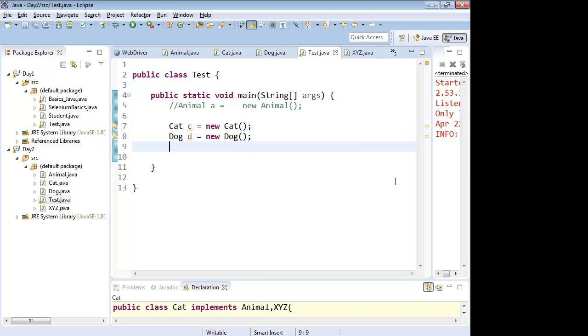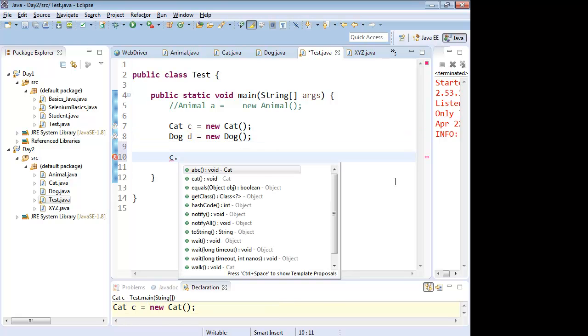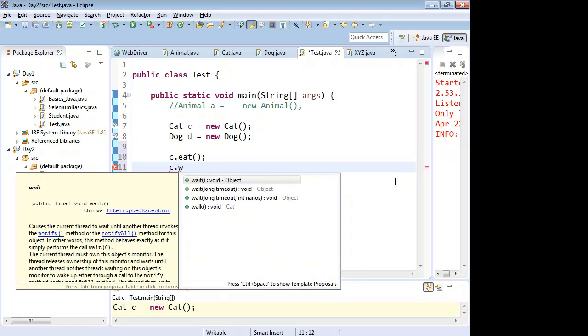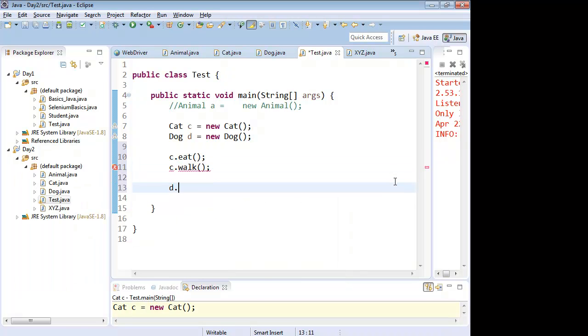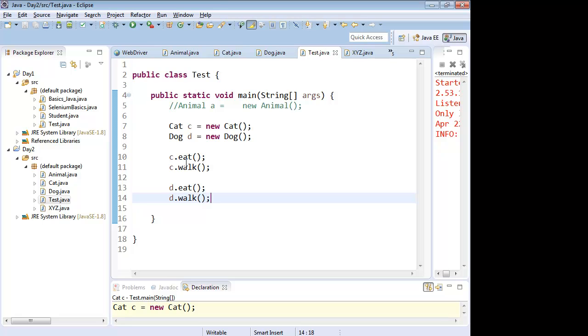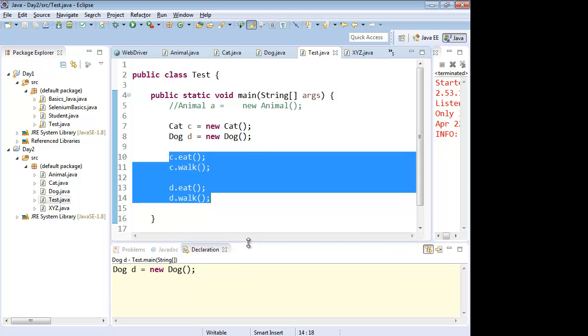Okay, I can call the functions. On cat, I'll call the functions eat and walk. On dog, I can call the functions eat and walk. The function names remain the same. The only thing is, here the cat object reference is calling and here the dog object reference, so the functions of the Cat and Dog classes will be called.